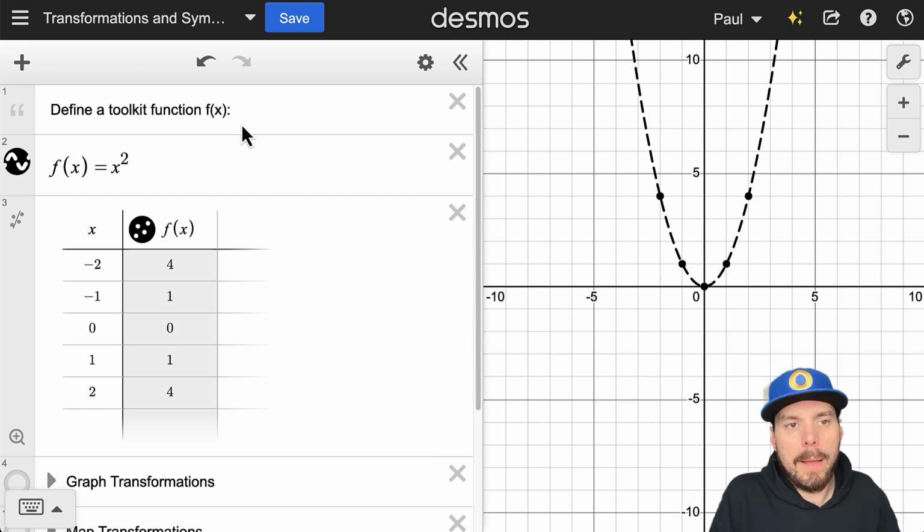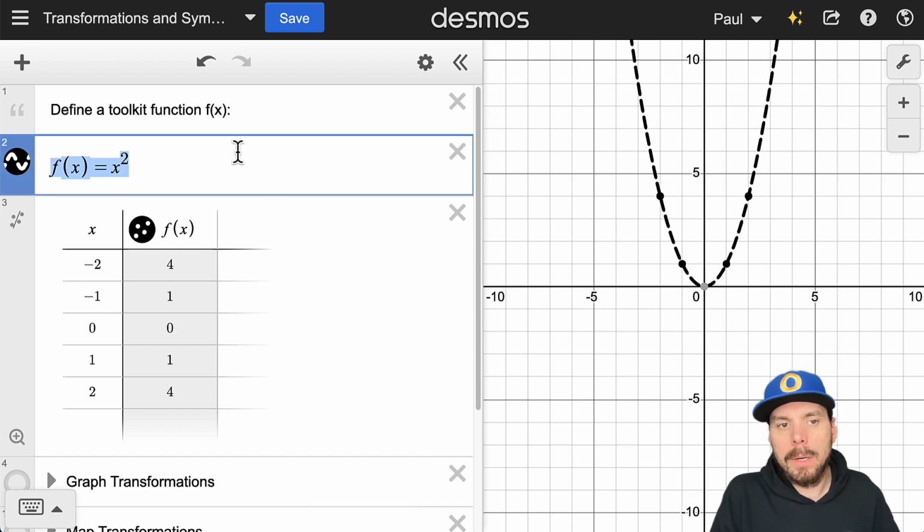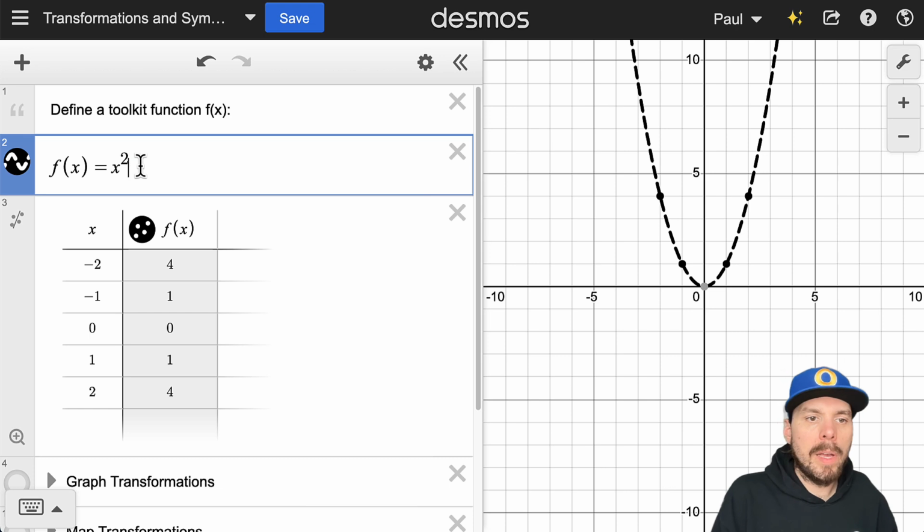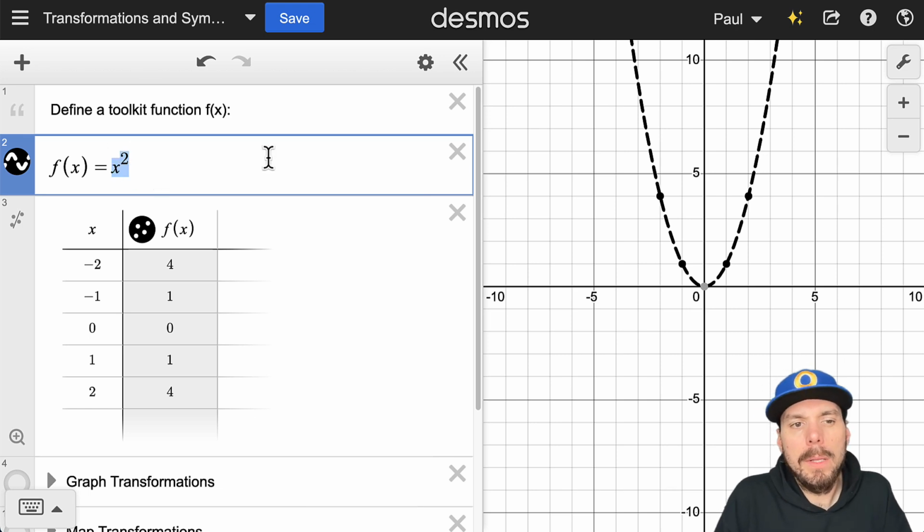Now this whole graph is set up with a defined toolkit function from the start. That might be called a parent function or a reference function depending on your course. But these are functions like x squared, x cubed, square root of x, cube root of x, absolute value of x, 1 over x, or just f of x equals x. All of these have different names. Essentially, they are building blocks for function behavior.